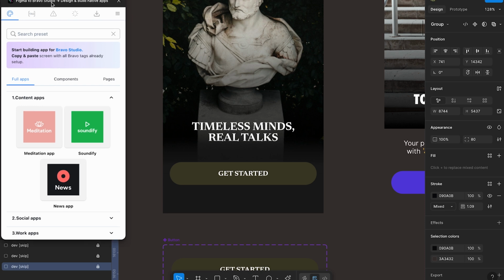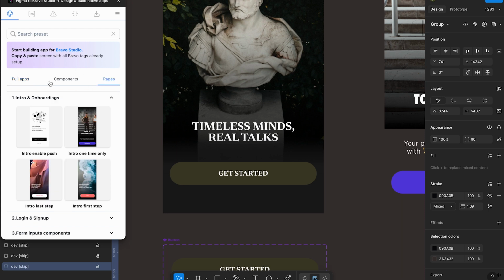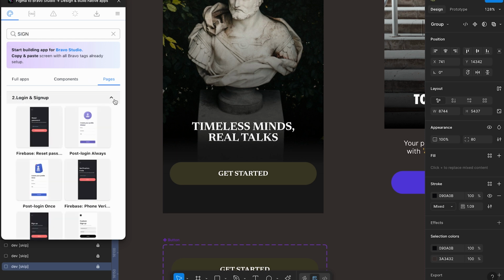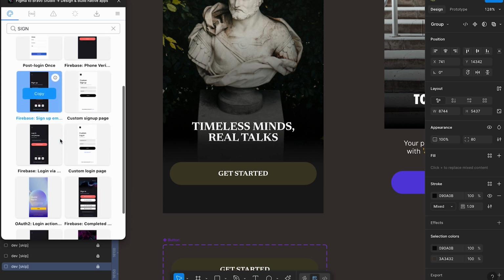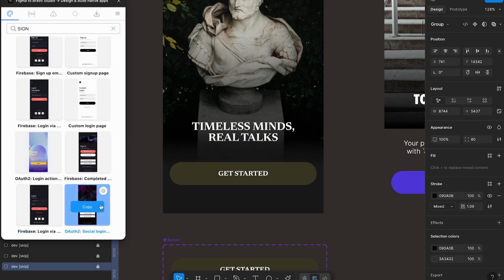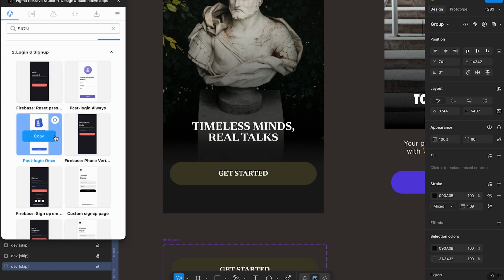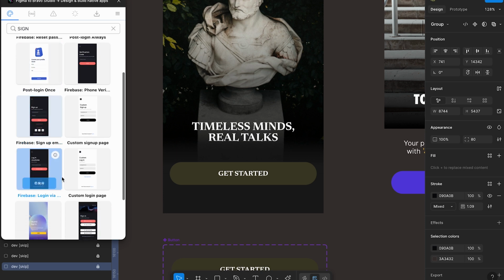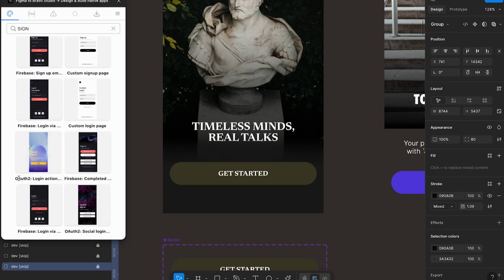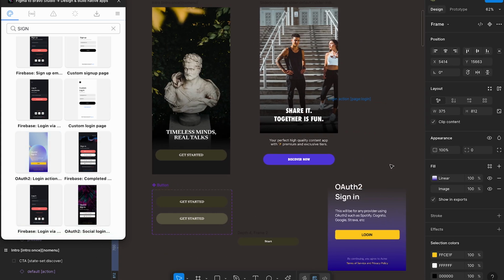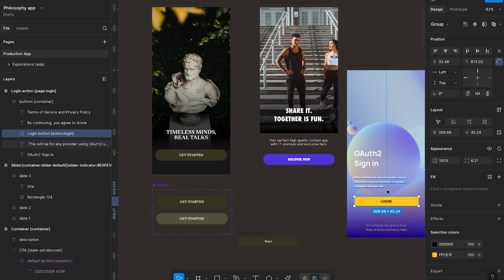I sometimes reuse other screens from other apps that I have built, but the Figma plugin usually is the best way for me to get what I want, because now I can search for login, right? So here I have different login pages, and what I want is something that has a single button. So this is reset password, this is post login action, right? So OAuth to login action. So this is probably the one I want. So I will copy this, paste it here, and now let me close this. So yeah, you can see the login button has this action login.